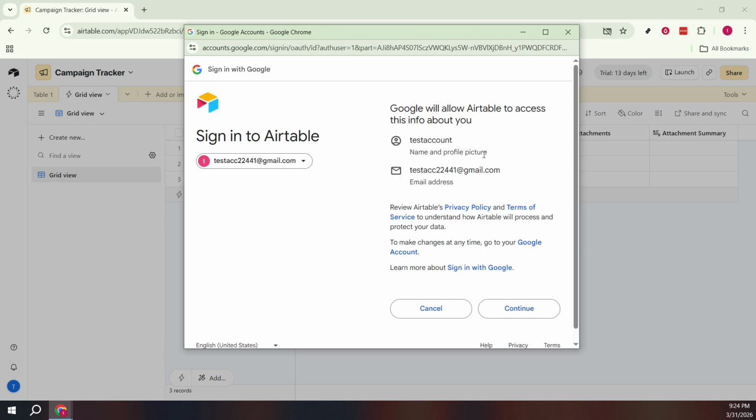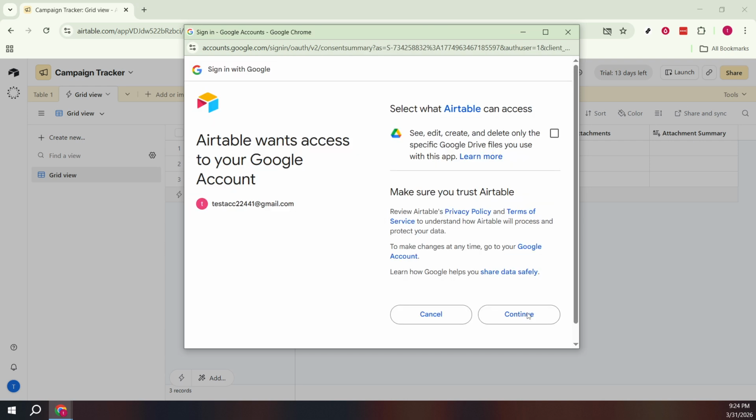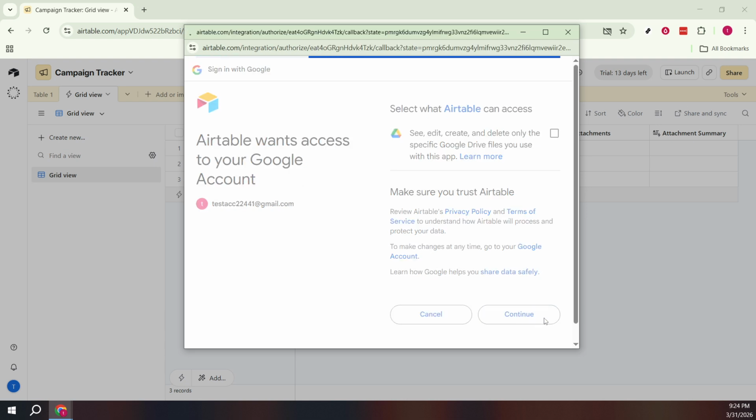If you don't see the Google window, check your browser's pop-up blocker and allow pop-ups for Airtable. Once you've selected the account, click Continue to confirm. That authorizes the connection and returns you to Airtable ready to proceed. From here, you'll be able to continue inside Airtable to choose the specific Google sheet and bring your data in using the options Airtable presents.